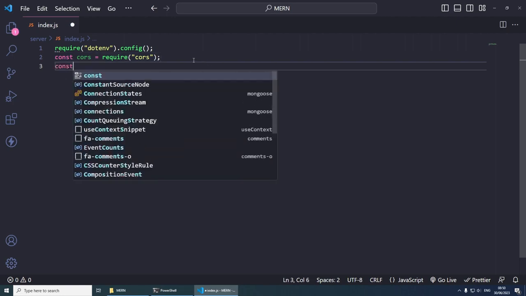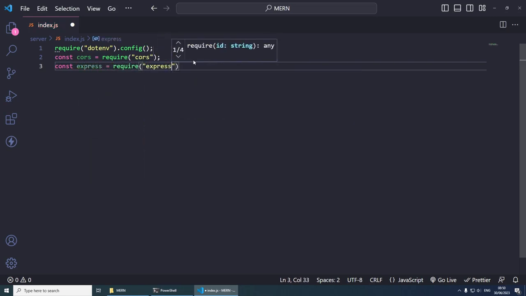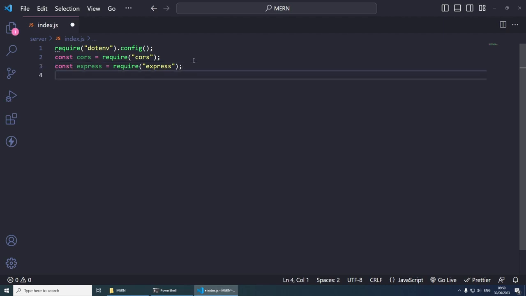Now we need to do const express equals require, and then we require express like so. Express is what we're going to be using to start our server. It makes things so much easier, and there are a lot of packages that you can use with Express, and that's pretty much the basic.